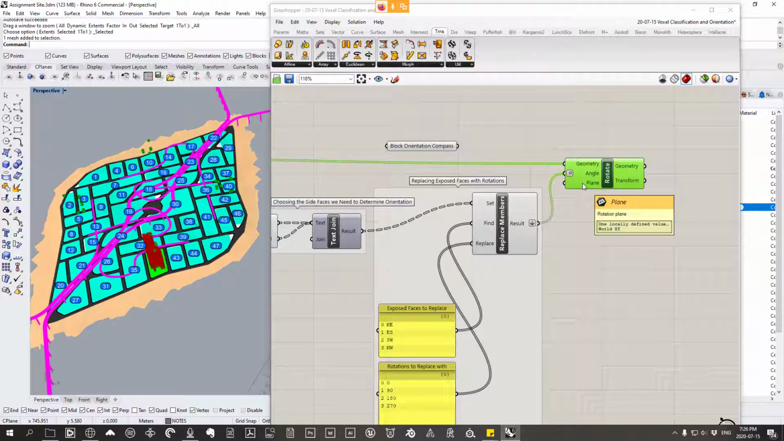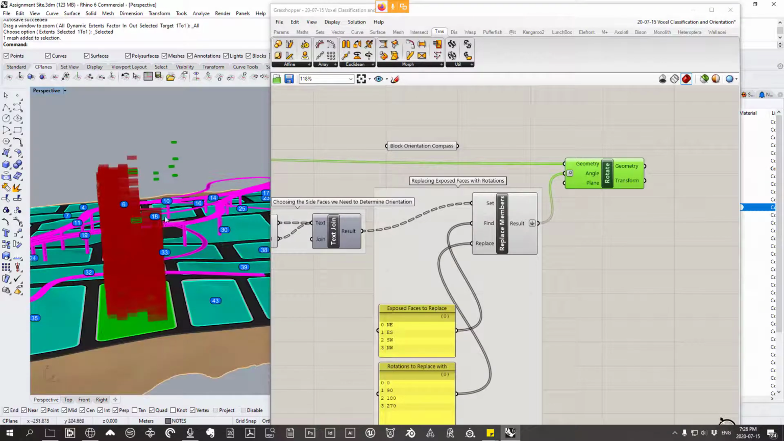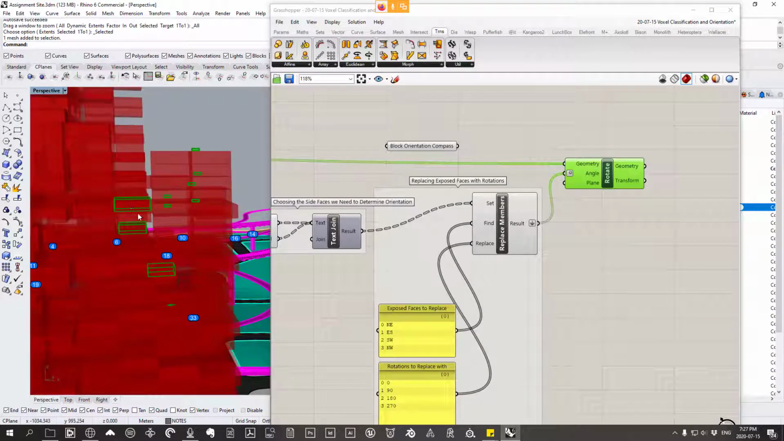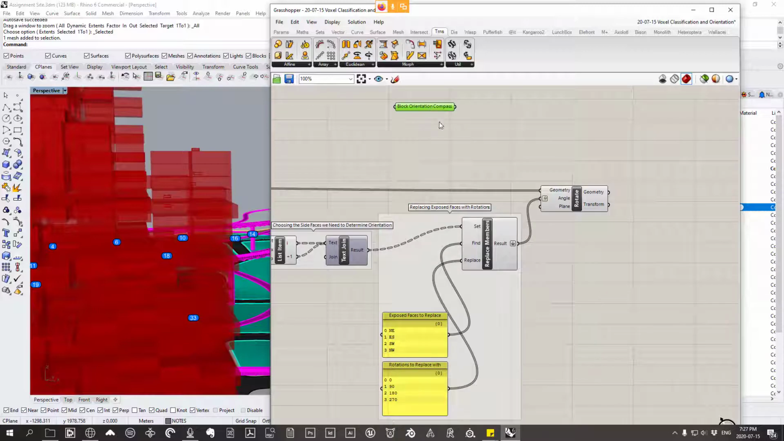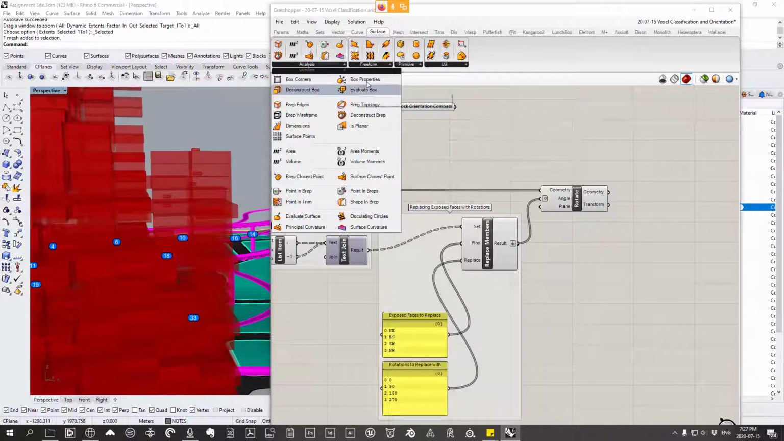So what we need to do is we need to define a local plane for each voxel. The easiest way to do that for each voxel is just to take its center point. So simply what we can do, I'll just move the block orientation compass up there. We can go to surface, analysis, and then box properties. So get some properties of a box.